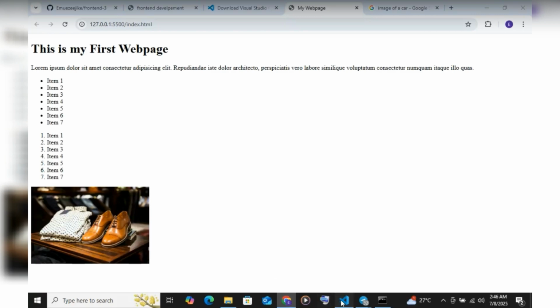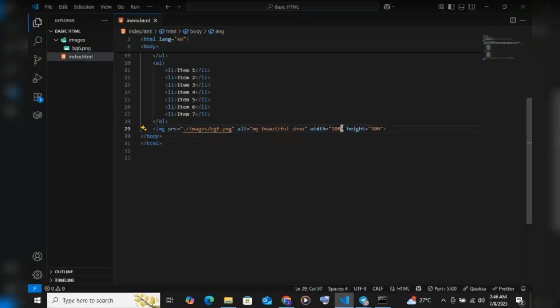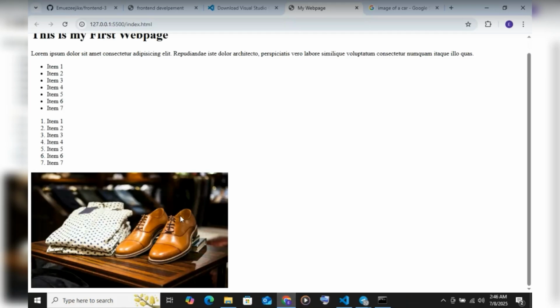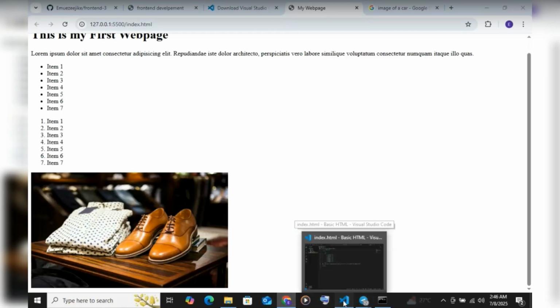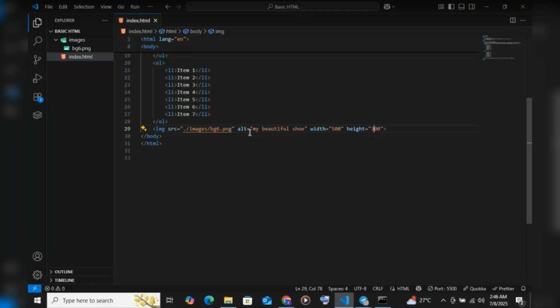I could change the width and height. Maybe the width is not big enough. I could say 500 for the width, and I want the height to be 300. If I save it and go and check, I find out that the image has increased a bit. So that's an attribute you could add to an image. That's how you add an image to a web page.